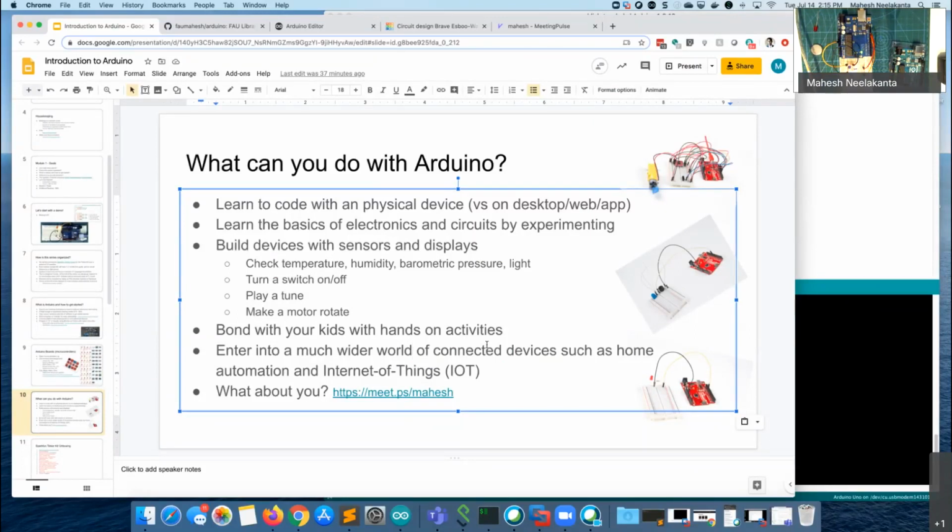There's this whole wide world called IoT, Internet of Things. And if you ever use any home automation like Google Nest or Ring or Amazon Alexa, those kinds of devices, all of those use this kind of technology behind the scenes.